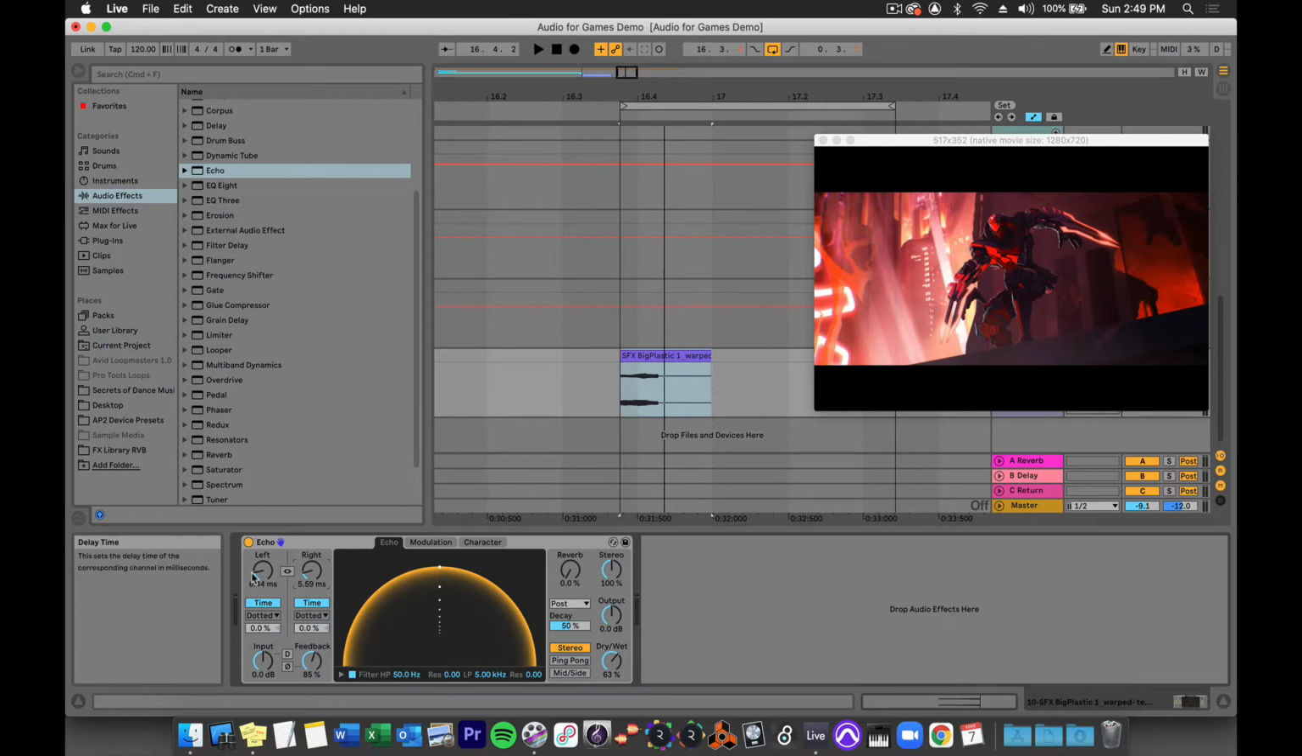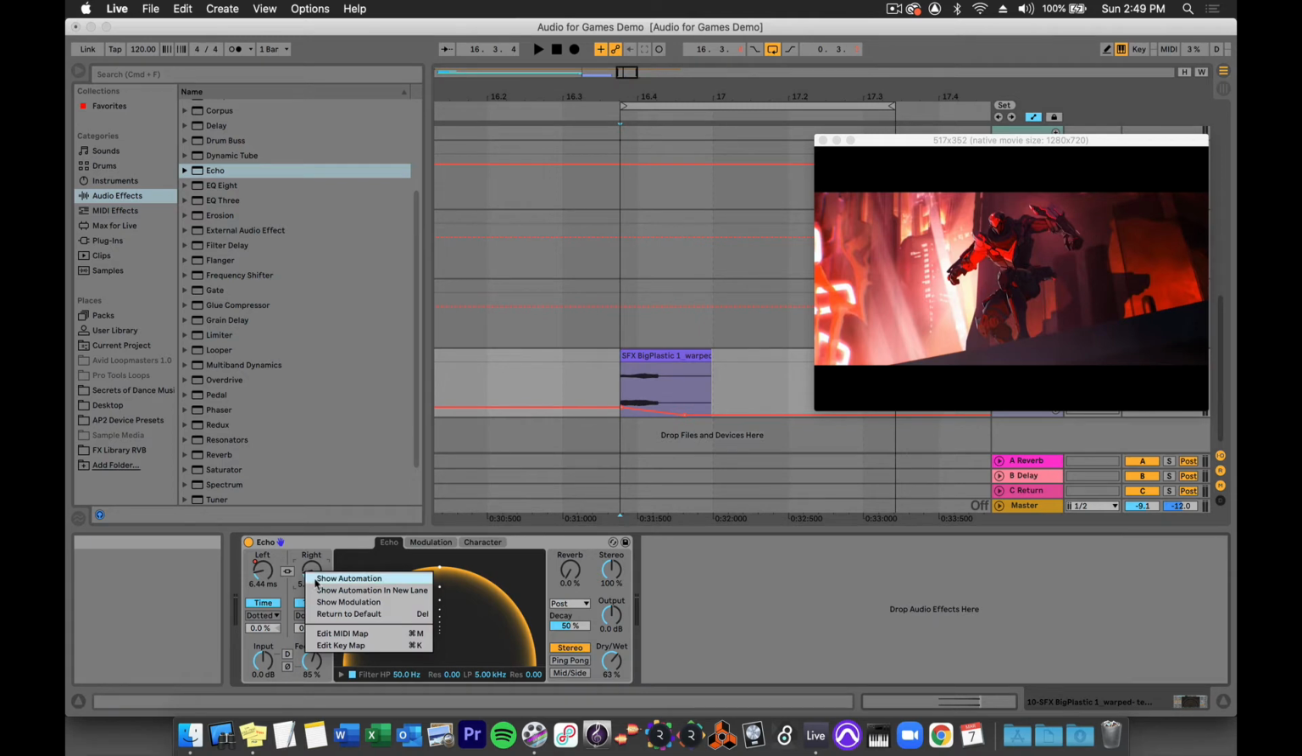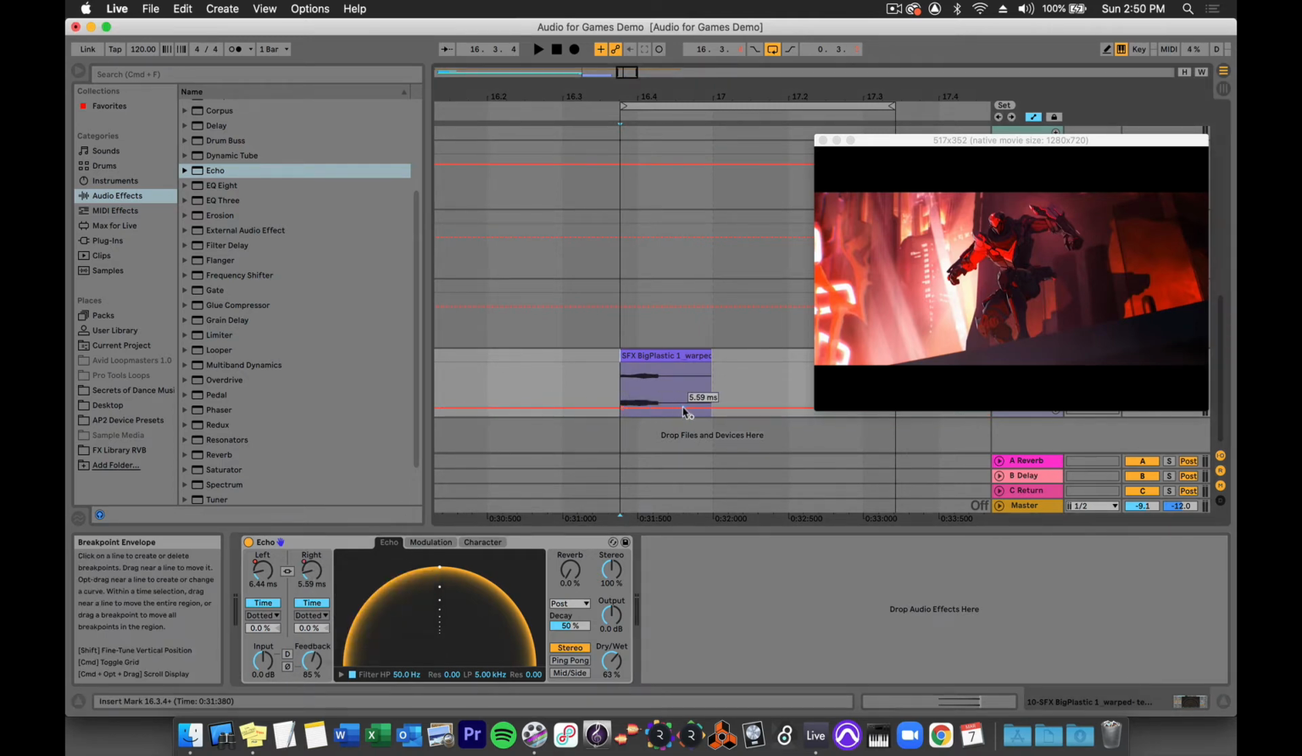Another thing we could do is we could automate these delay times to give a little extra movement and interest to it. So that's what I'm going to do. I'm going to right click and choose Show Automation. And I'm going to take that from 644 to, let's do 1 millisecond. And I'll do the same thing with this. I will take this from 559.